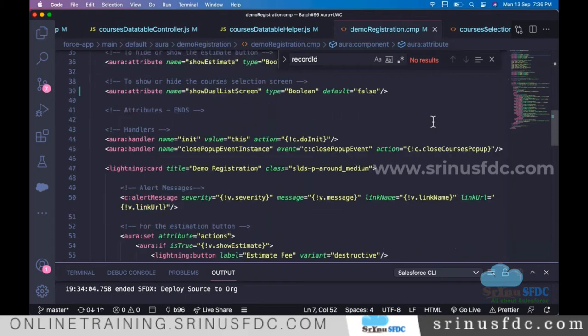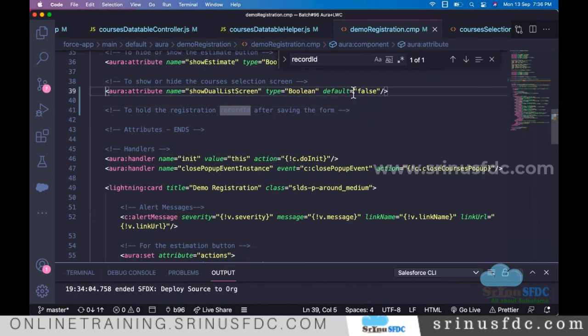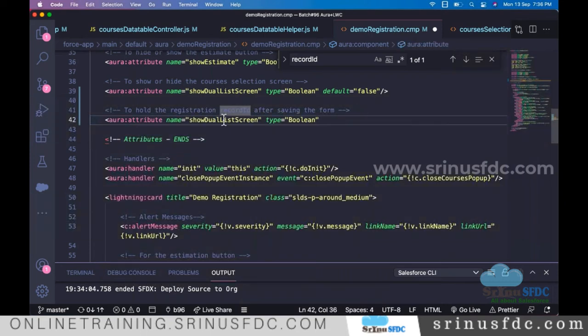So maybe here, to hold the registration record ID after saving the form, I'm defining an attribute, record ID.